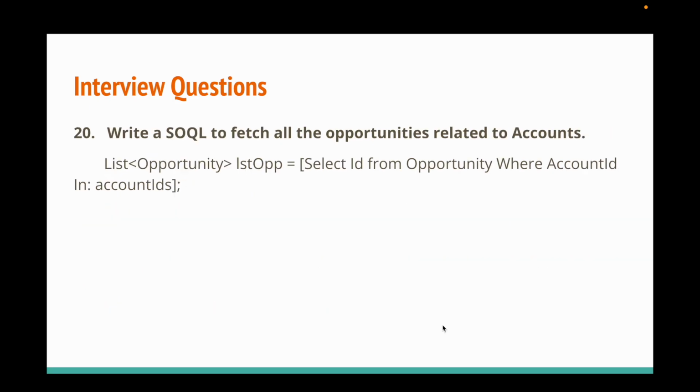Next, we need to write a SOQL query to fetch all the opportunities related to accounts. So in this we can write the query so that it will give us the list of opportunities, in which we can select ID or any other fields from Opportunity where the AccountId field matches this account IDs variable. This account IDs variable should be given because we want all the opportunities related to the accounts.